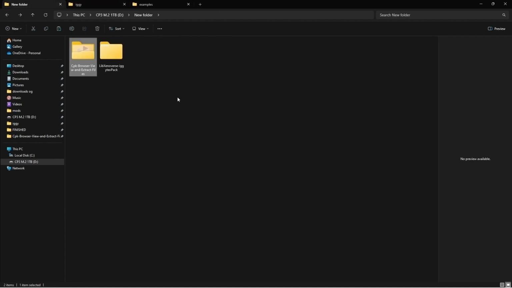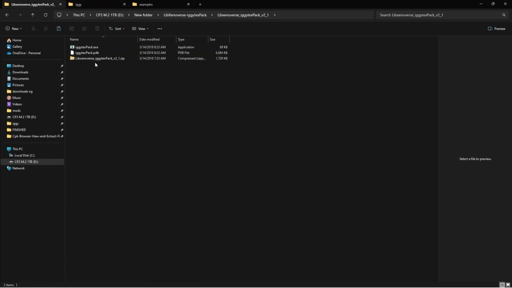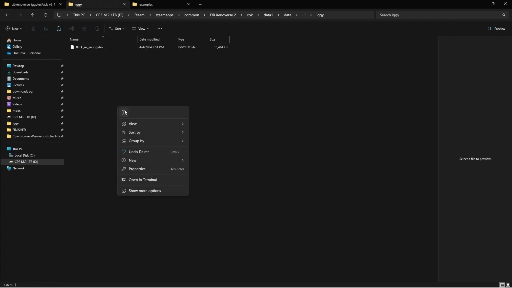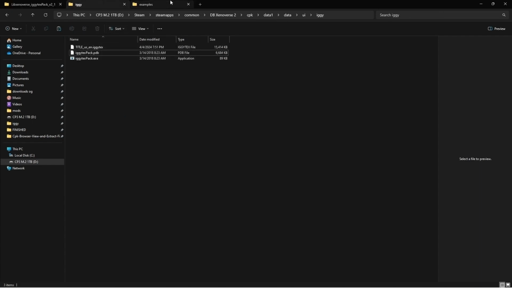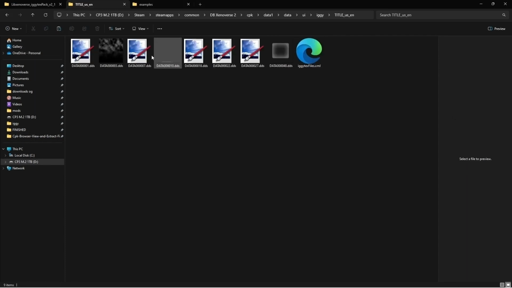Now we're going to go back and we're going to put our Iggy text pack exe into that folder. So you want to copy both of these, the application and the PDP file, and you want to put them in here. Okay, now you want to drag Iggy text pack. You want to drag your title US English file into Iggy text pack, and then you're going to go inside of here and you should see all of these files right here, and these files right here are the files that you are going to edit.